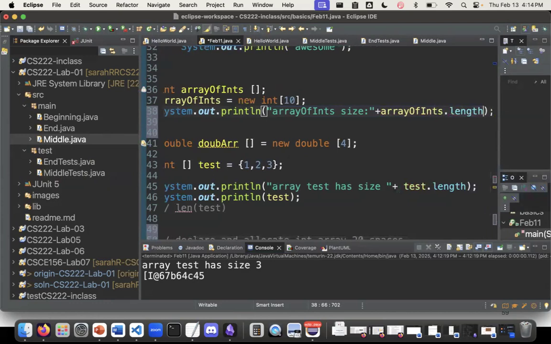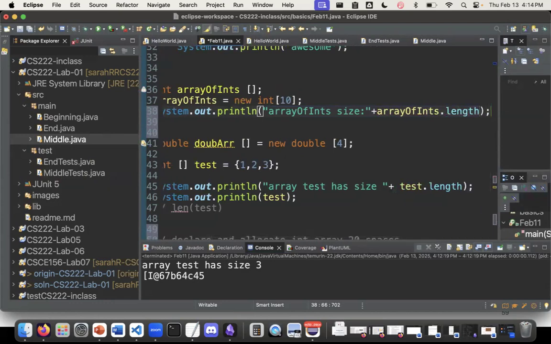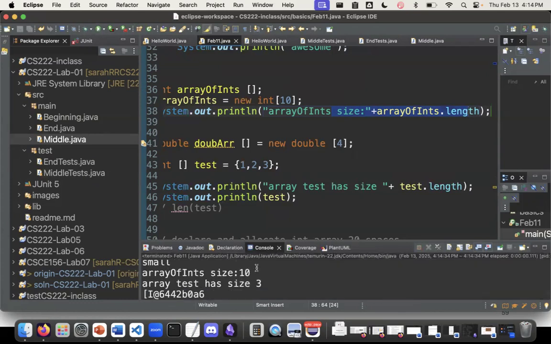Array of ints dot length. When you did it for test, it said 3, so I'm assuming it starts at 1, like in the console. Right, so in Java in general, counting starts at 0. But size tells me how many things are in there. So what I expect is that the length will be 0, because I've allocated space, but I haven't put anything in it. Oh no, I was wrong.